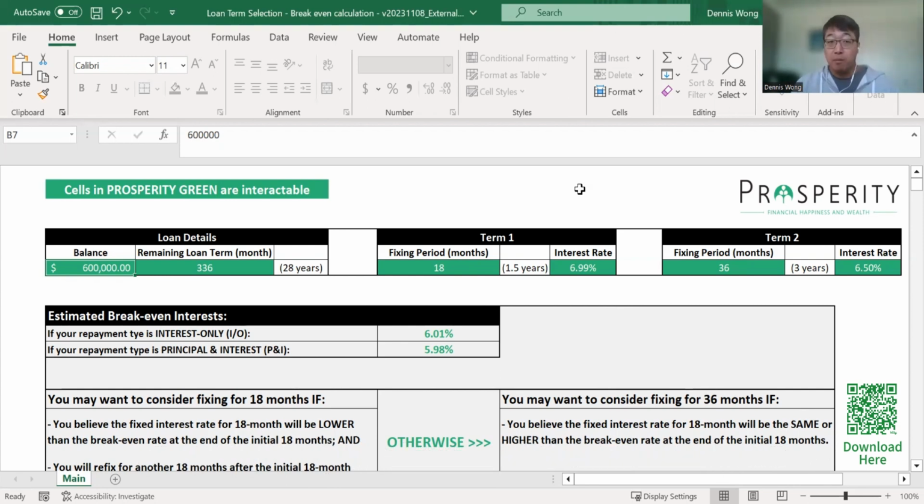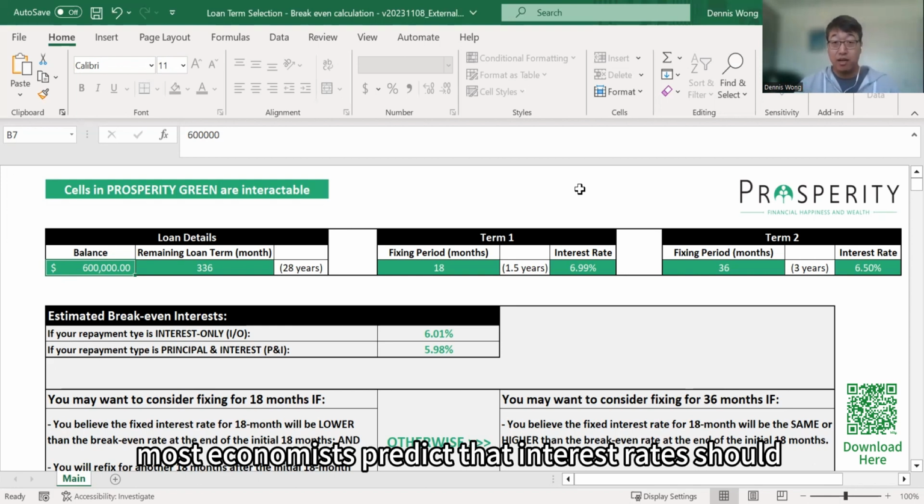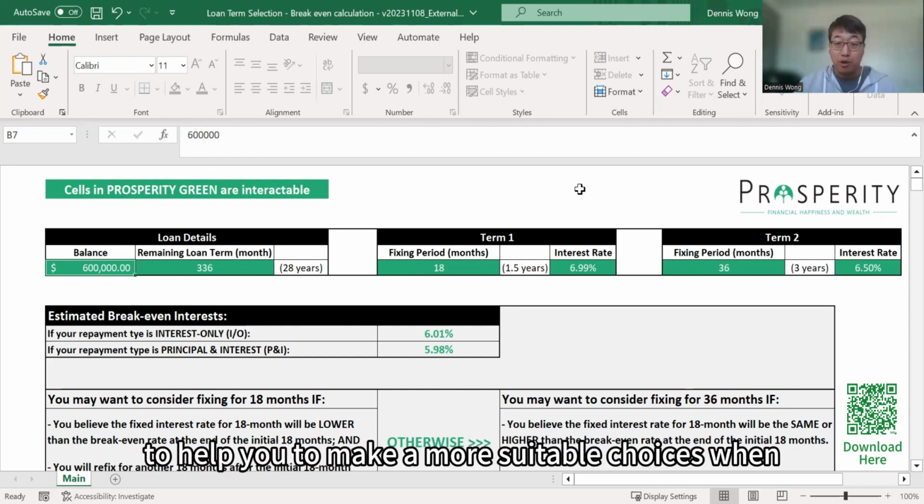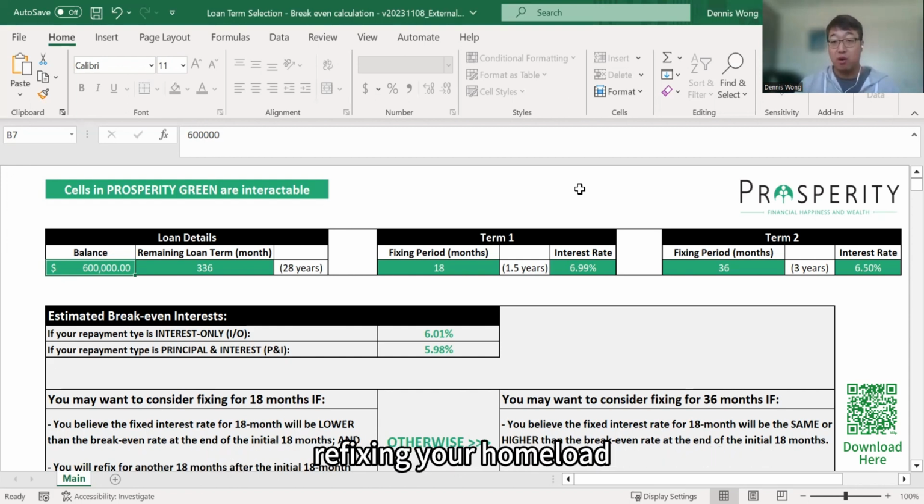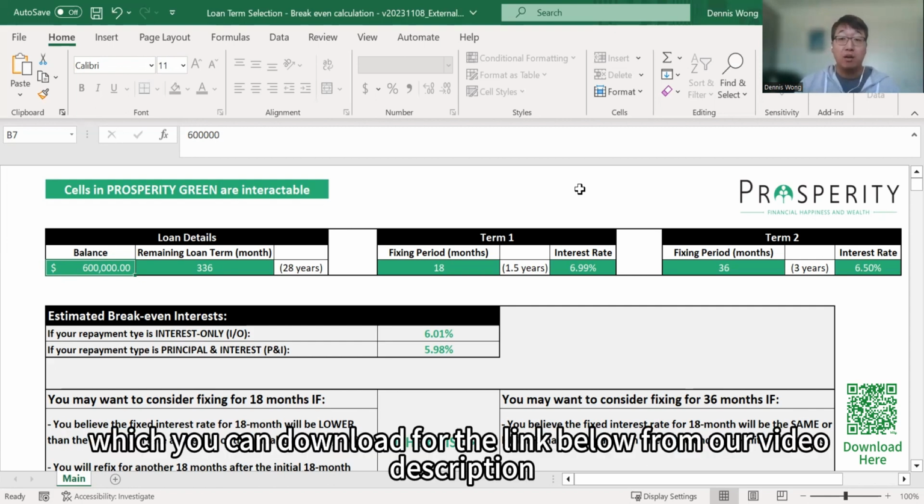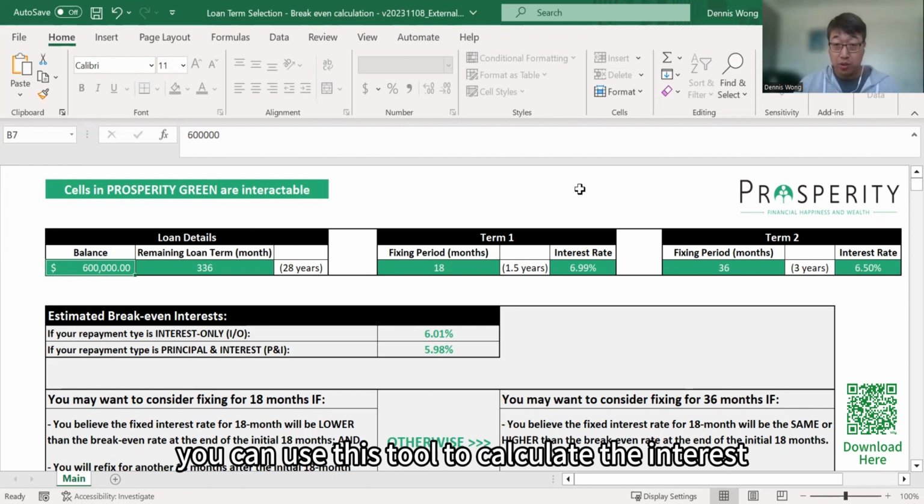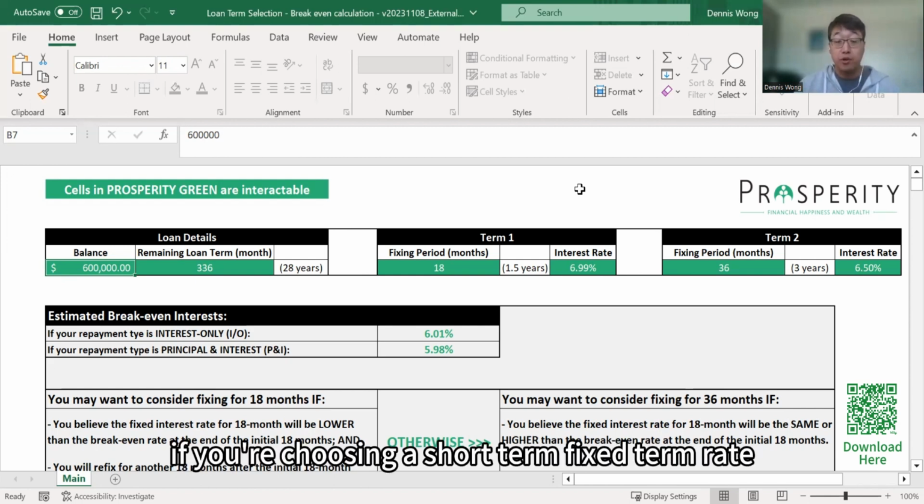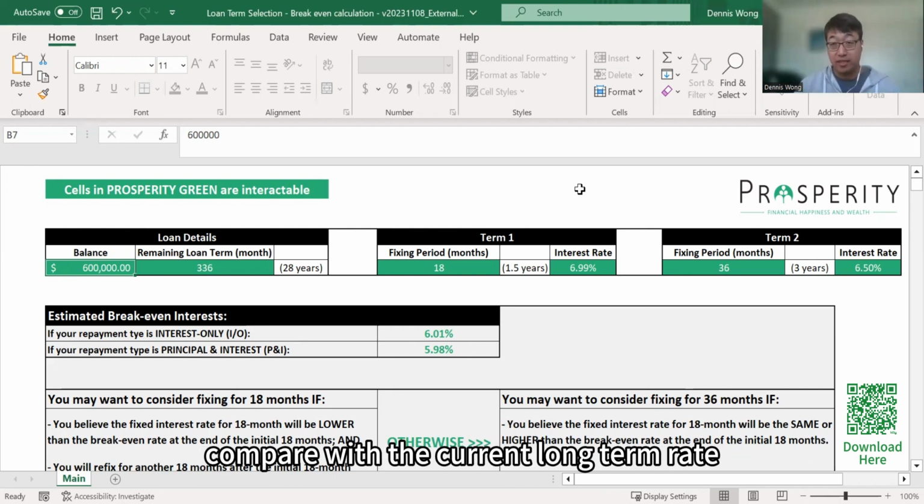So currently, most economists predict that the interest rate should start gradually declining after the end of 2024. To help you make more suitable choices when refixing your home loan, we have created a tool, as just shown to you earlier, to calculate the break-even point, which you can download from the link below in our video description. You can use this tool to calculate the interest rate you need to achieve at the break-even point if you're choosing a shorter fixed-term rate compared with the current long-term rate.